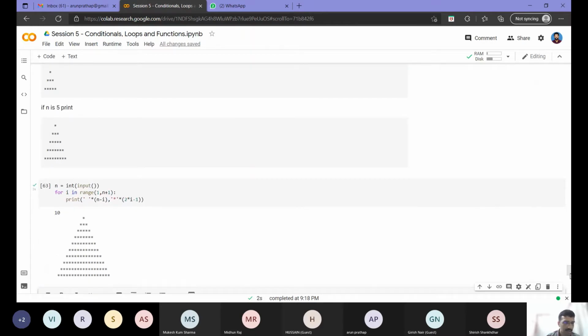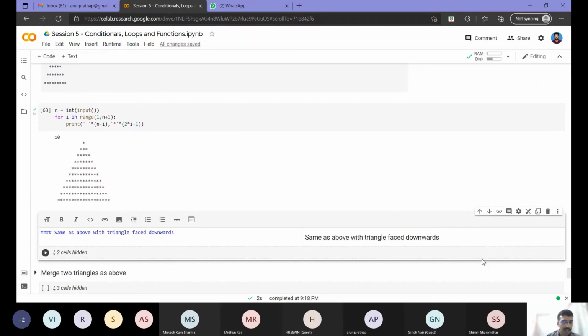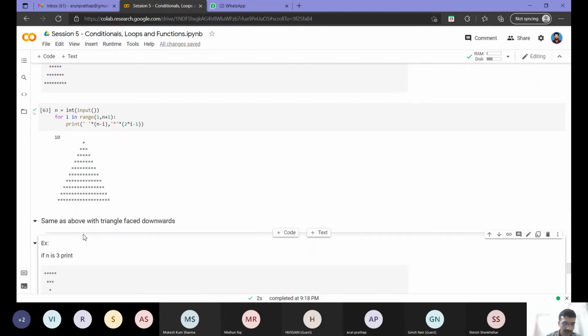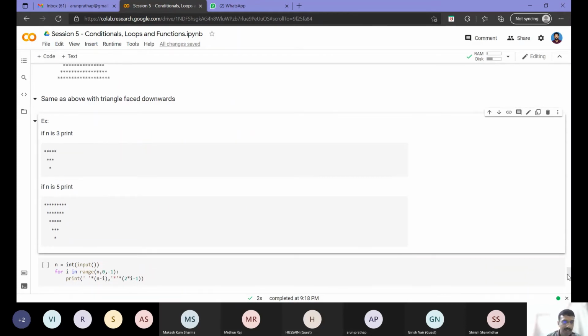And again, we will play with one or two more ways. Now suppose, same thing that we did earlier with the other case, I want this triangle to be facing downwards. Now it is facing upwards, so I just want to make it reversed. I will implement the same thing with the same code.